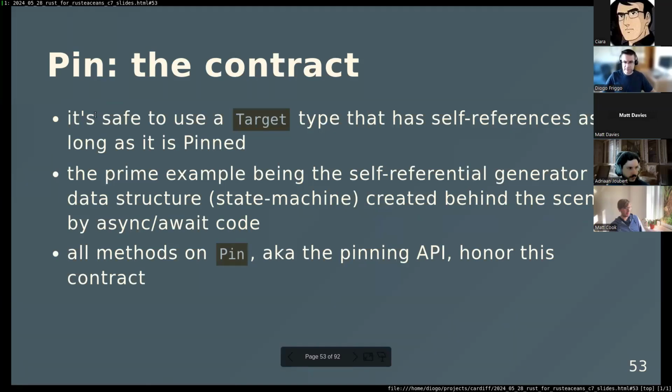Okay, so I talked about the contract, and the contract is: after pinning, I promise that I will not move the type or the data of the type that I'm pinning. That is the contract. And we're going to see the methods implemented by the pin struct, and we're going to see why they respect and enforce this contract. And of course, the prime example is the generator data structure that we talked about.